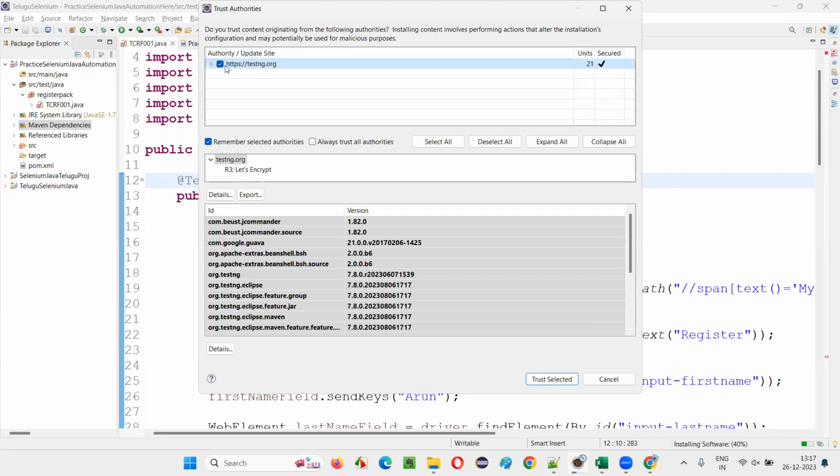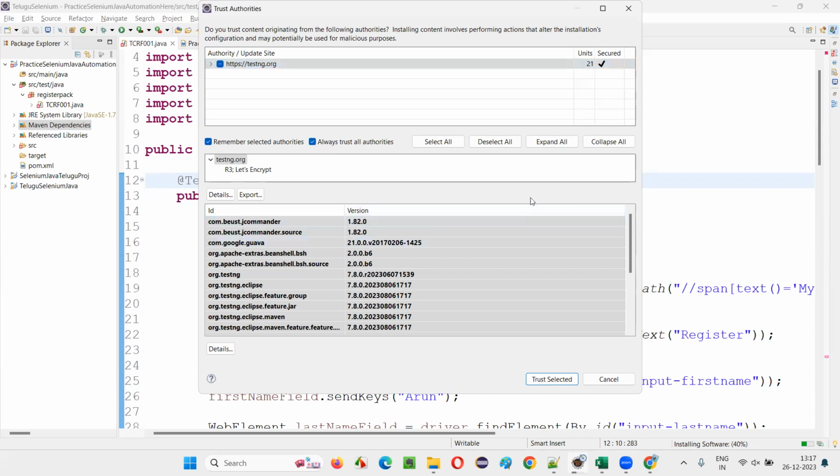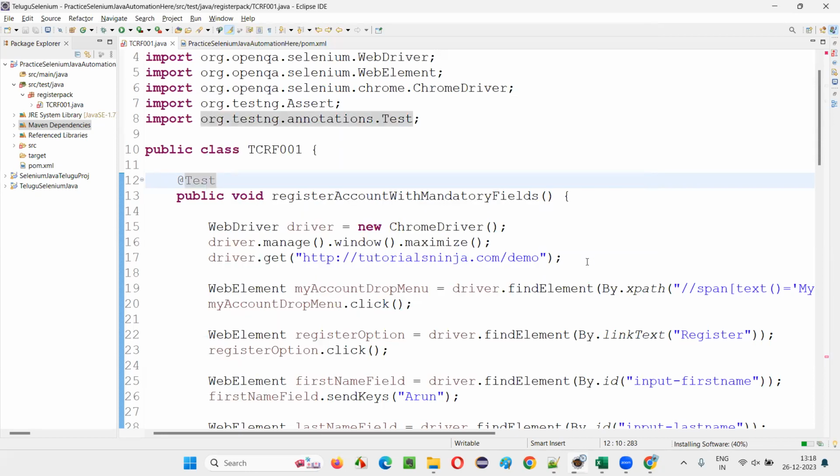I need to select this checkbox, and you see, always trust. Yes, I accept all the checkboxes and accept all risk. It's not risky, guys. It's just asking for confirmation. I'm doing this for a long time, so just select these options and say always trust and all those things. Accept the risks and all, and then simply say Trust Selected. That's it. TestNG will get installed in your machine in a while.